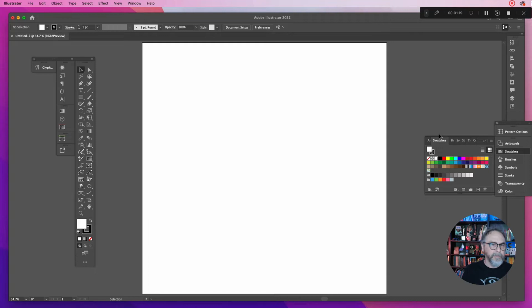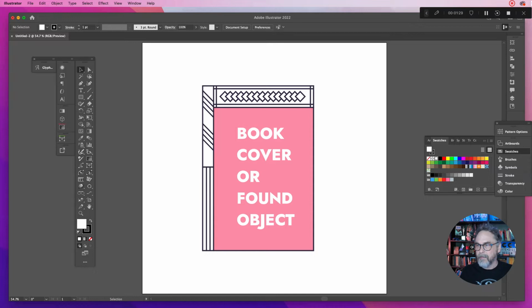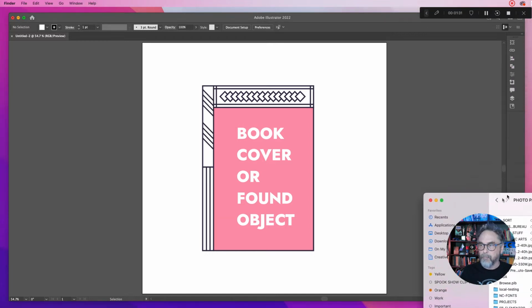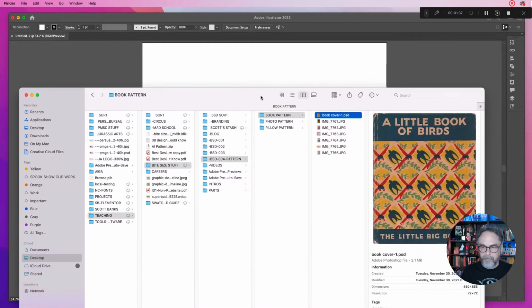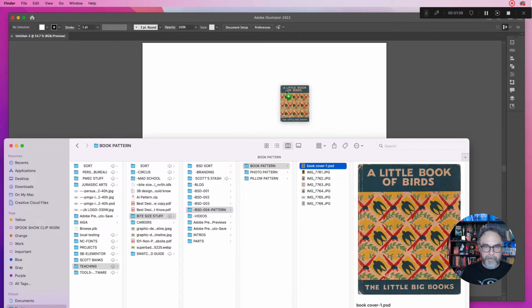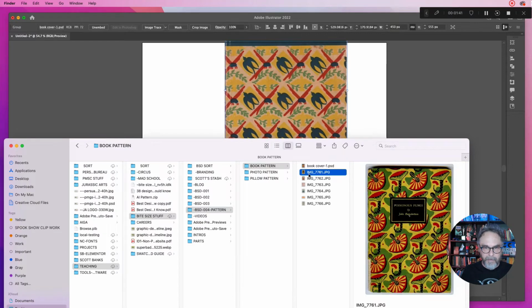Now the first thing I want to show you is how to create, maybe a found object, trace something, just something cool that you want to imitate. I'm going to drag in a few things that I found from some old book covers to kind of give you an example. So let's drag in our patterns from book covers. I want that one. I drag that in there. And this mushroom one's really cool too.